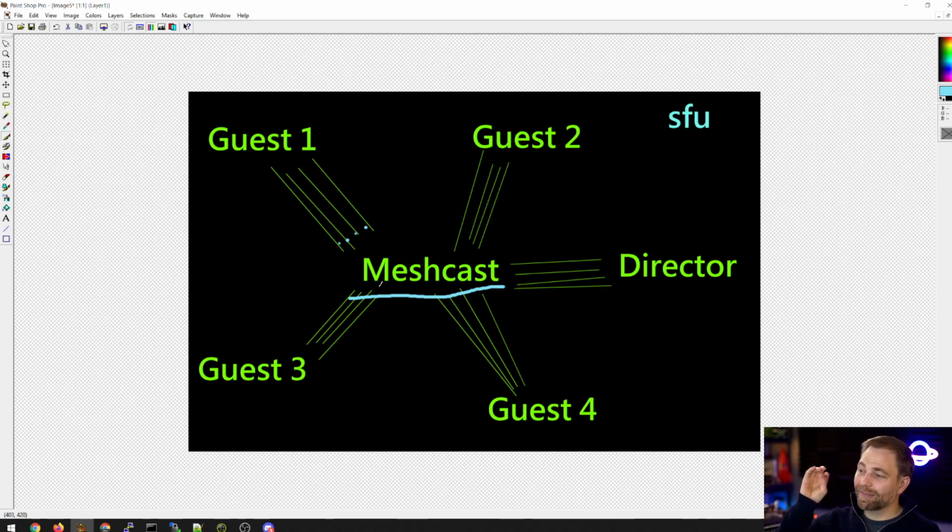Anyways, this approach is not how Meshcast is really intended. You can use it this way, although if it's used this way by everyone, I simply can't offer it.